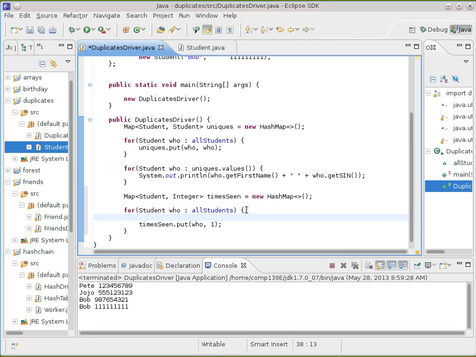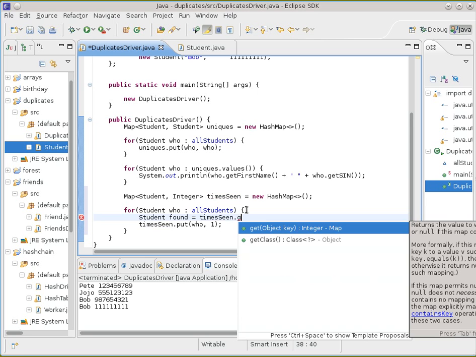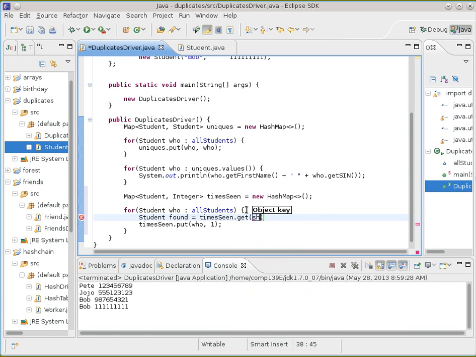Which means we're going to have to do what with them? How do we know whether or not to increment them? Search for them in the hash map. You have to search for them first. So the trick here is that we're going to go search to see if they're already in the table. So we'll do student found is times seen dot get, and the thing that we're going to retrieve is that person, to see whether or not they're already in the table. I think I did that right.